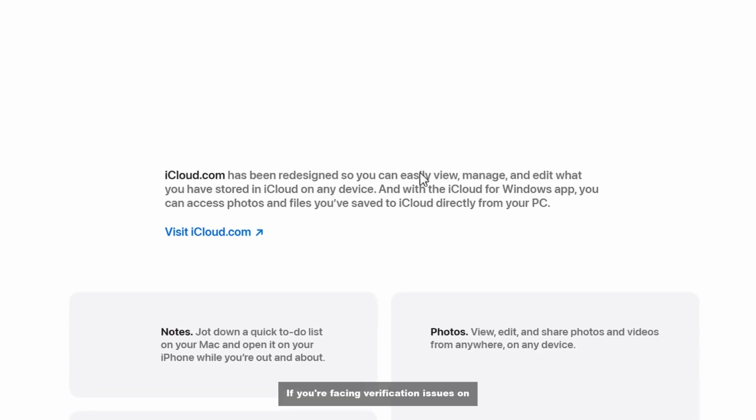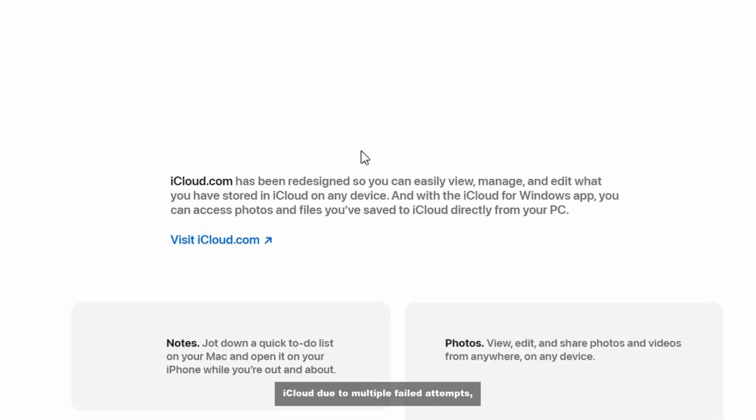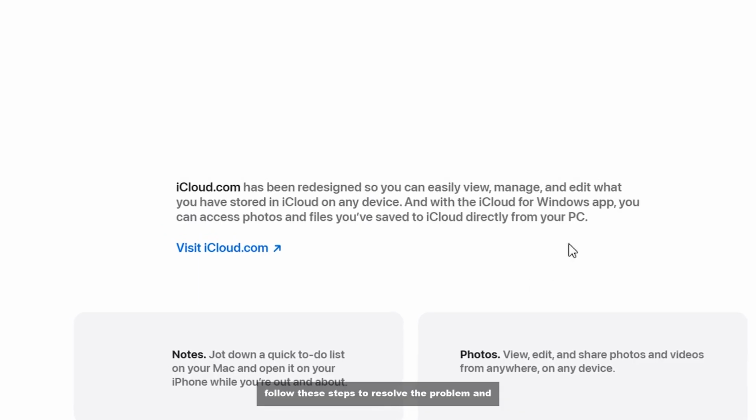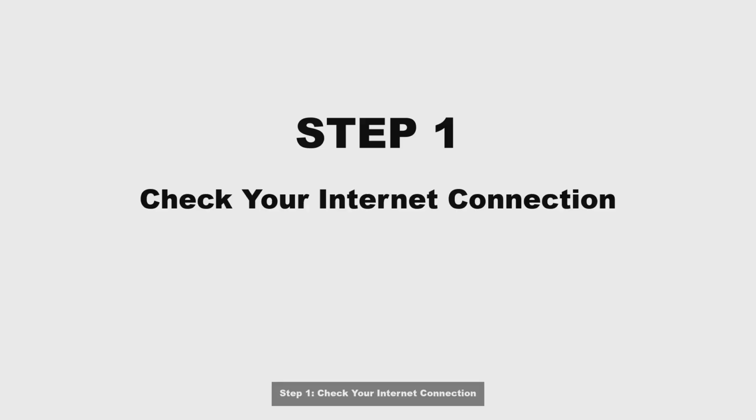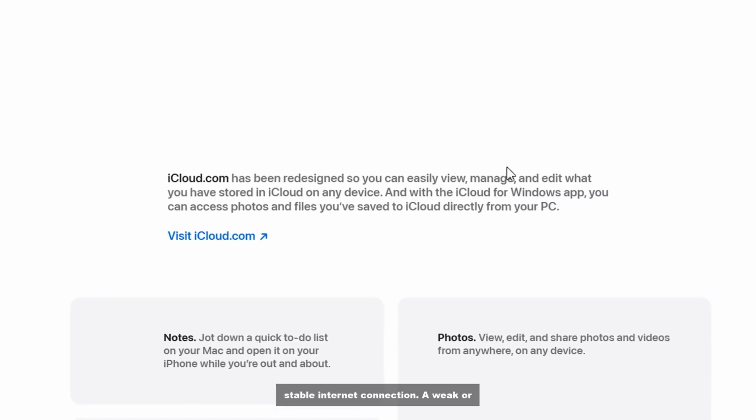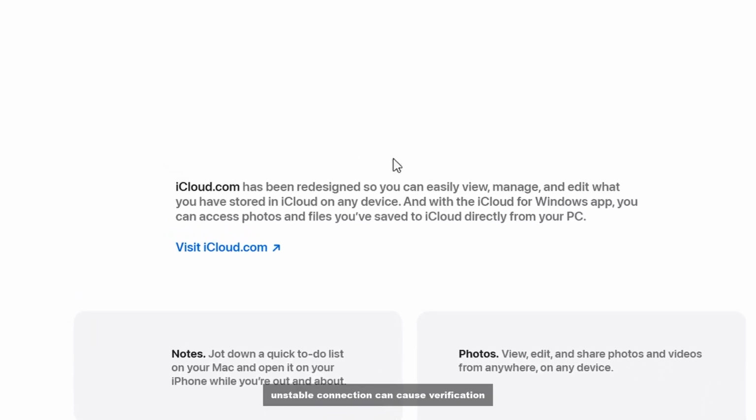If you're facing verification issues on iCloud due to multiple failed attempts, follow these steps to resolve the problem and regain access to your account. Step 1. Check your internet connection. Ensure that your device is connected to a stable internet connection. A weak or unstable connection can cause verification issues.